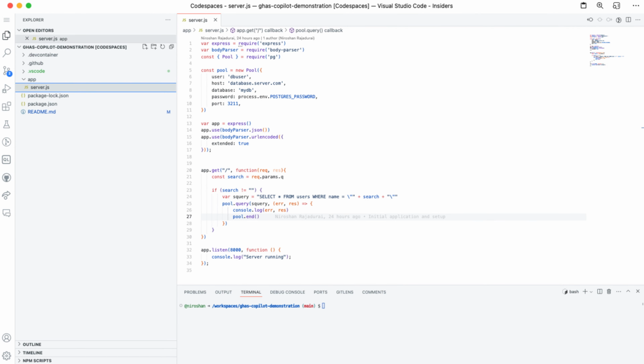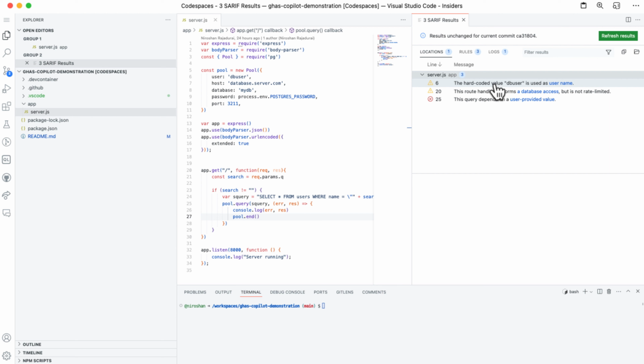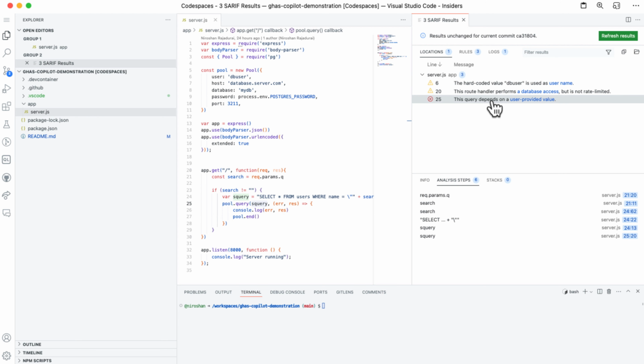Here we have an example of a simple Java program. And what we've done is we've run code scanning over this, and inside code scanning, it's identified that there are three security issues with my application. The one that looks most interesting is this query depends on a user-provided value.